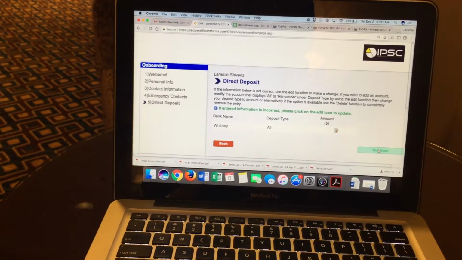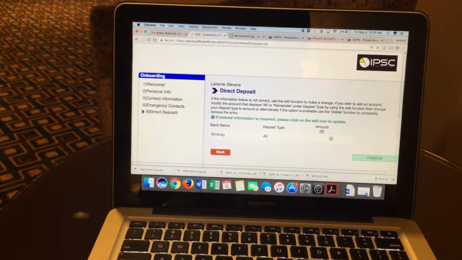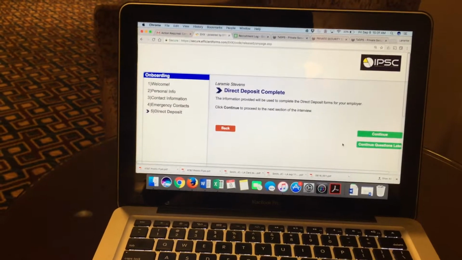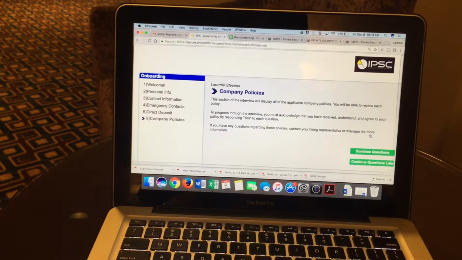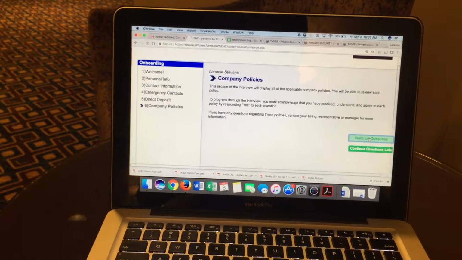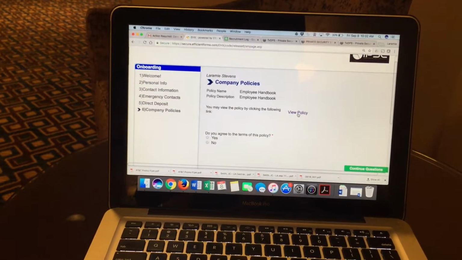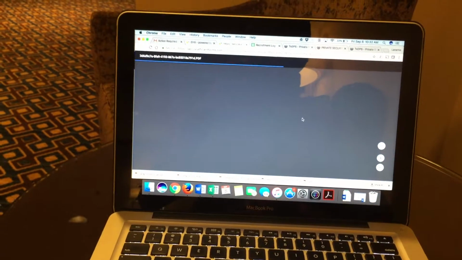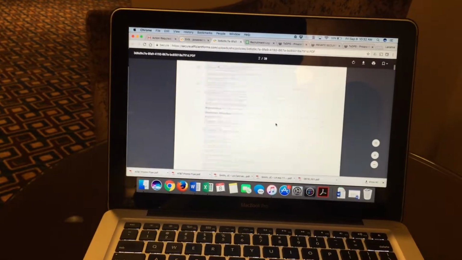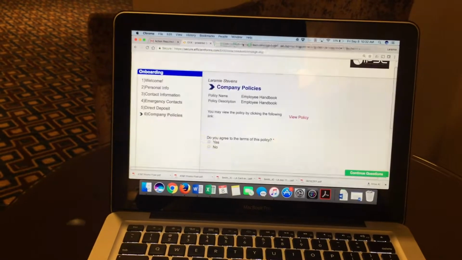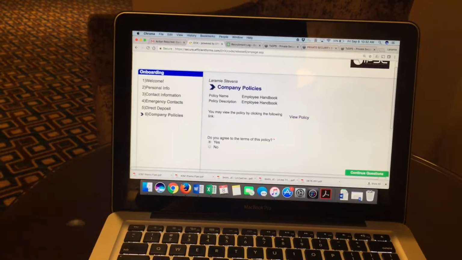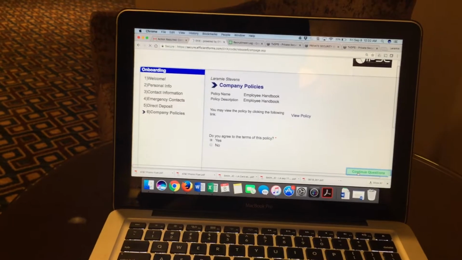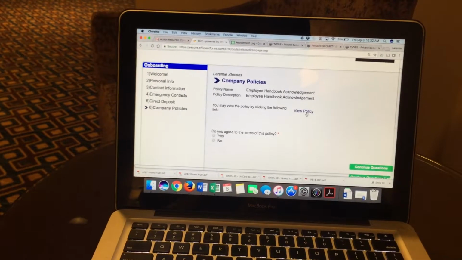We're going to cruise on through here. It's just confirming that I want all my money in my Whitney account. Yes, yes, yes. Then it's going to go to the company policies and procedures. They can actually view the employee handbook. It'll open it up. They can save it in a PDF. They can print it. They can view it, whatever they want to do. But main thing, we want them to say, do you agree to these terms and policies? They have to agree to them to get through the process.